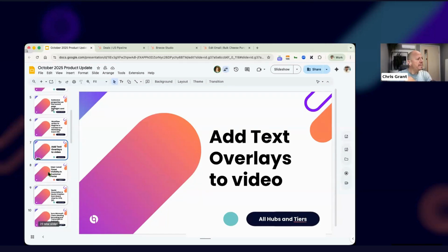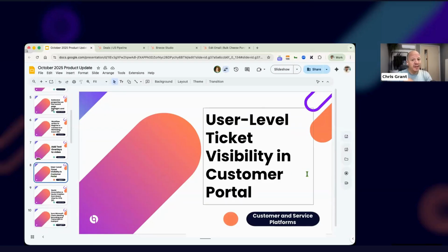Nice. Okay, user level ticket visibility in the customer portal. I don't have a customer portal set up, so I can't show you this one. But typically, we've not been able to restrict user permissions to the tickets they can see in the customer portal. It's been the manager level, where they can see everything. This is like when we're setting up contact visibility, where we can set it as team owned or all. So this is just adding that extra level of control over who can see tickets in the customer portal.